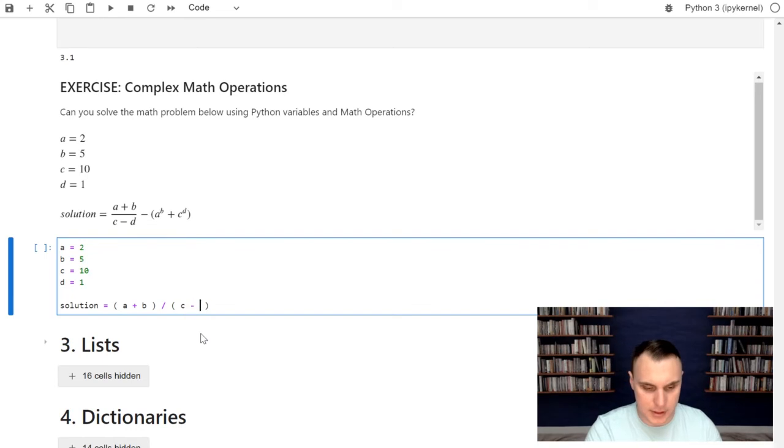And under here, I'm going to have c minus d. I'm going to subtract this entire thing by a to the power of b. Now remember, a to the power of b, or a exponent b, is a double star symbol. So a power of b plus c power of d.